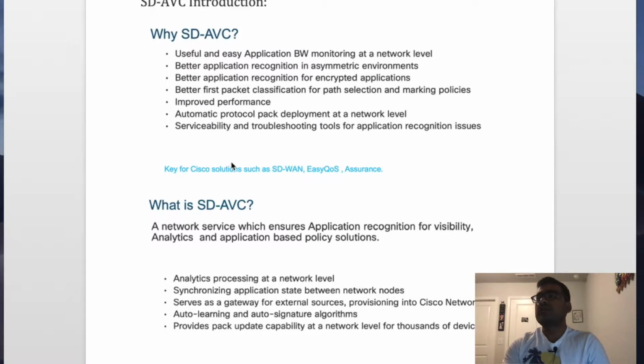So on my screen, you can see why SD-AVC, because it's useful and easy application bandwidth monitoring. Keep in mind, it's not a capacity planning tool. So don't rely on this for capacity planning, but yes, it can give you an easy glimpse of what applications you have deployed in your network and what kind of bandwidth they are using.